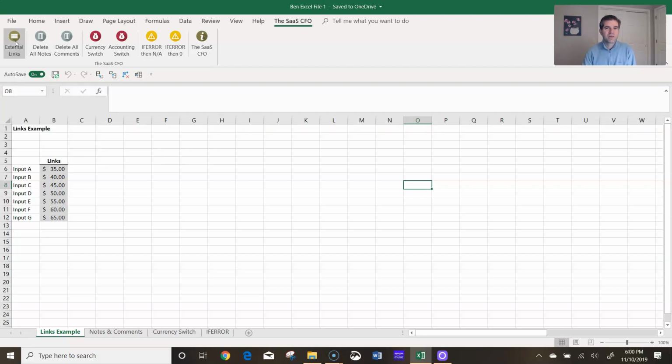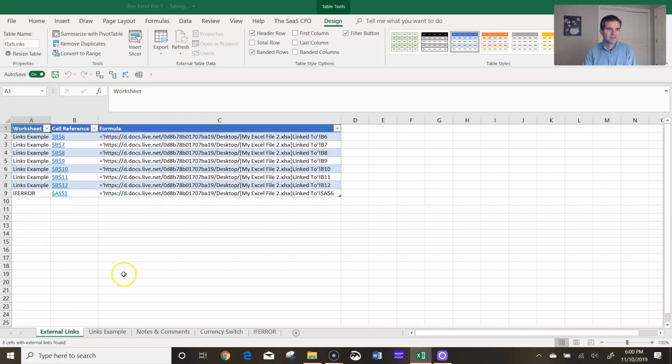All we have to do to find all external links in the open workbook is click on this, and it creates a new tab called external links and tells you where all the links are located in the current file, the tab and the cell. So in column A here, we have the tabs where the external links are located, the cell reference, so we can navigate right to that cell, and then the formula within that cell. So no more Control F trying to find those links, not finding them, and wondering where they're buried in your worksheet.